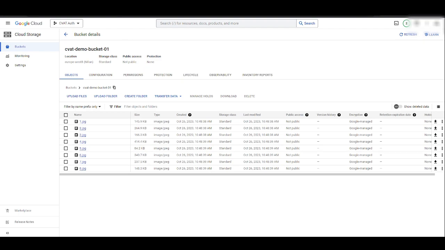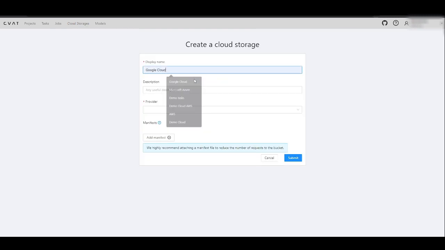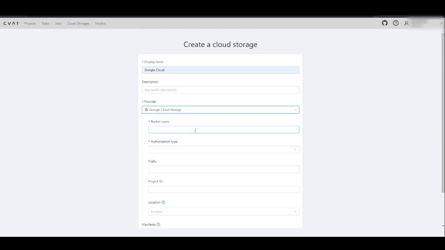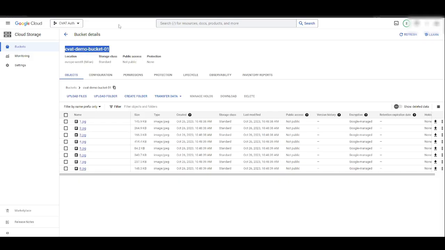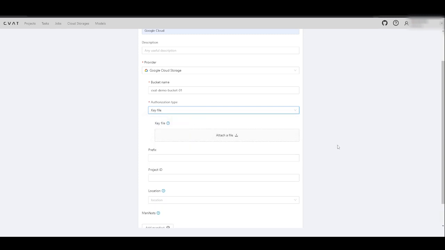Then navigate to CVAT.ai, and, in the top menu, select Cloud Storages, then click the plus icon. Fill in the name field and, optionally, add a description. Proceed to fill in all the other fields as well. For authorization, we will use the bucket name and the key file.